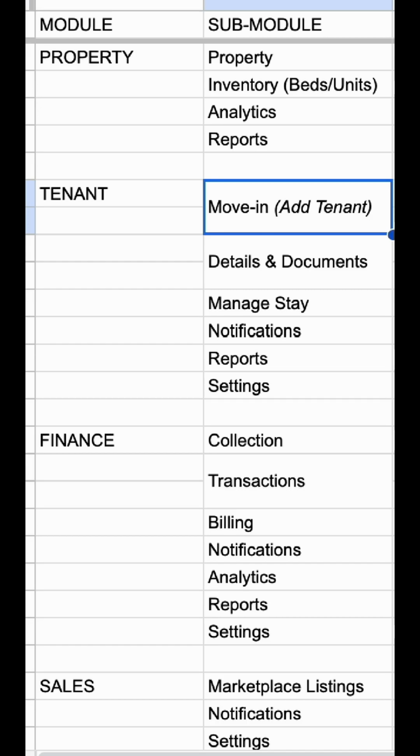First, adding a new tenant, a token pending, a token paid, and then we'll talk about details and documentation, because we've recently created this feature wherein you can verify the eKYC of the tenant, you can create a digital rent agreement, and you can also do the police verification for each of your tenants. So that we will talk about next.